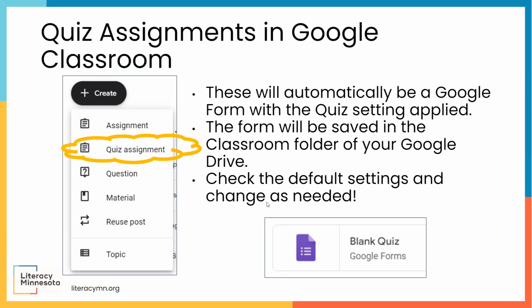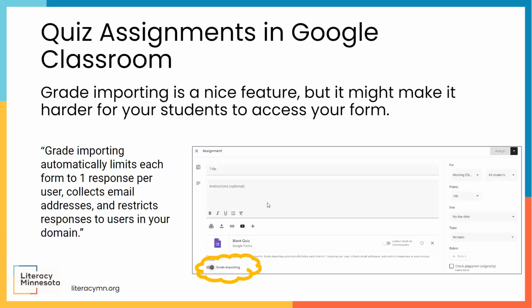If you want to go to the next slide, Susan. There's a really nice feature I like to use, which is grade importing. Once you grade students' quizzes in the form, you can click another button in Google Classroom and it automatically pulls all those scores into your Google Classroom. But Google tells you grade importing automatically limits each form to 1 response per user, collects email addresses, and restricts responses to users in your domain.